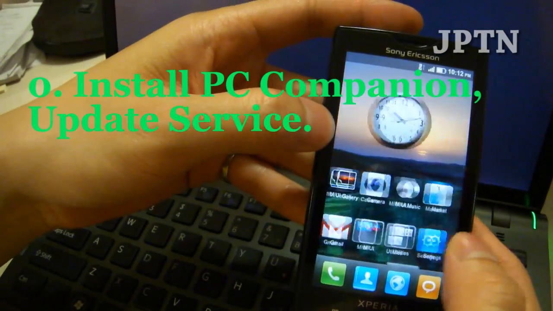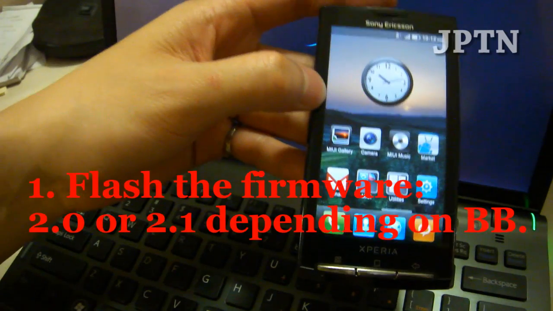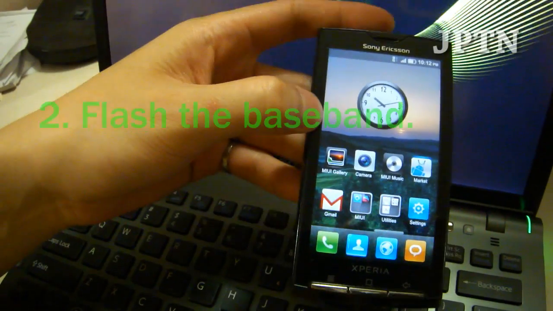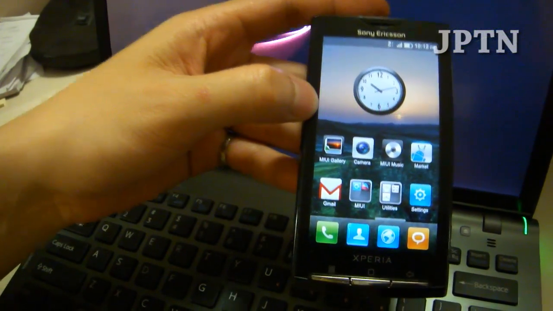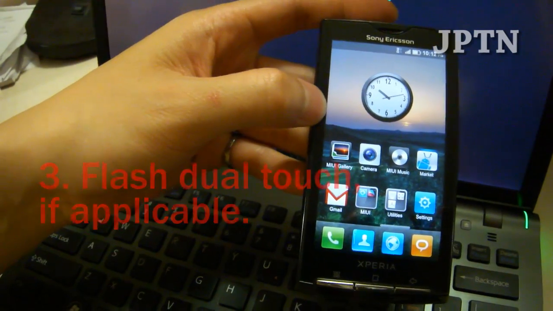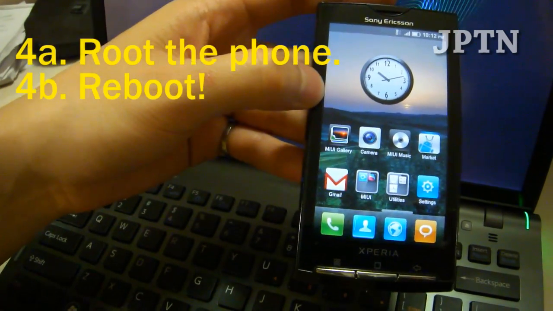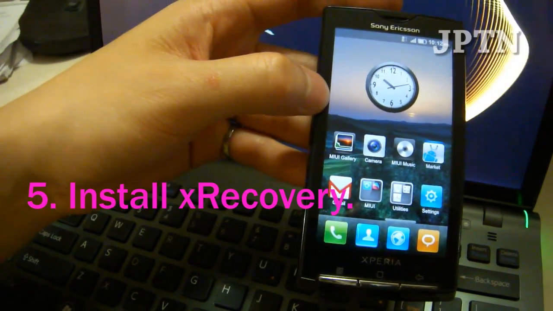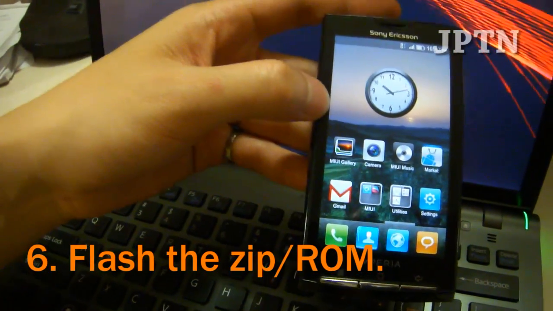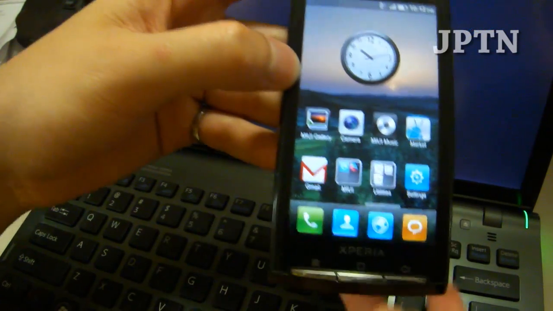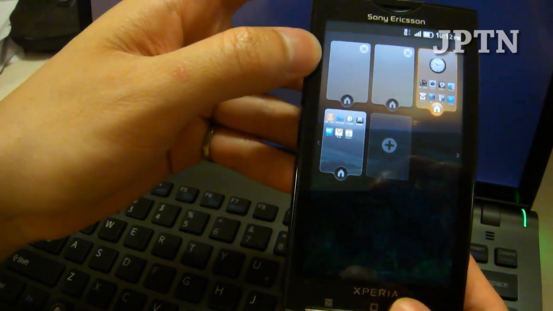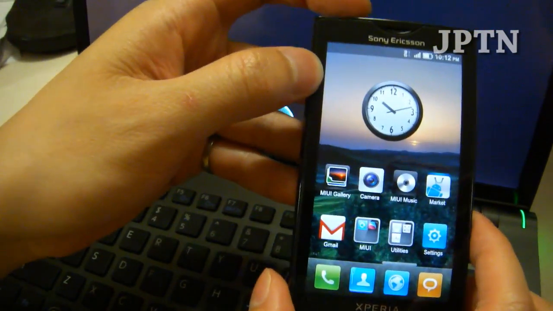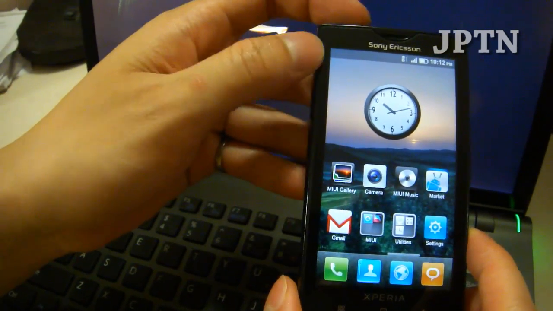So to recap, you flash your firmware, you flash the baseband, you flash dual touch if required, then you root the phone, install Busybox, install xRecovery, and then flash the ROM. If anything goes wrong, just use the flash tool and flash back and start over, or flash the stock ROM again.